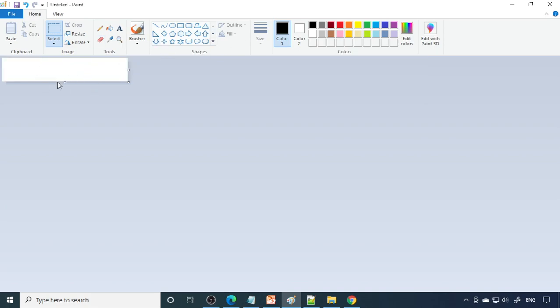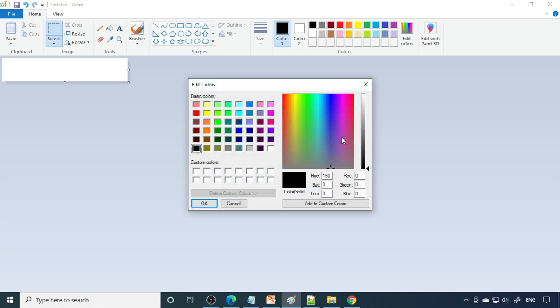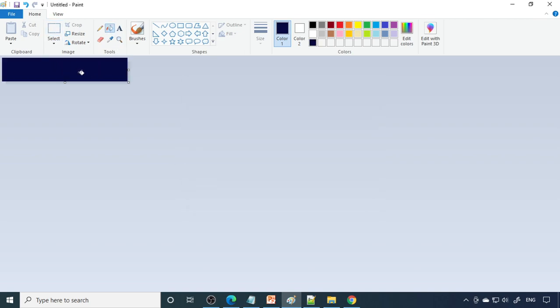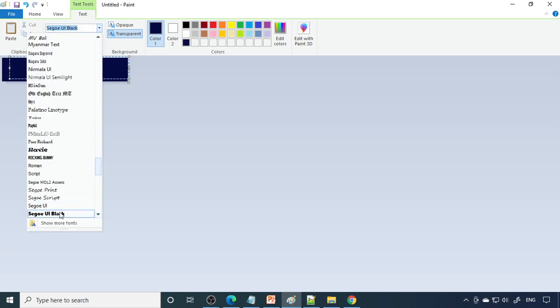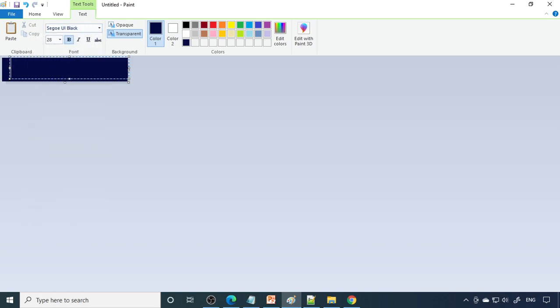Now we want to fill the background color, so I go to edit colors. I'll take some dark blue color, add, and fill the color here. Then I want text, so I'll take the text tool. Select the font you are interested in, and then type the logo or your company name. Then use the color you want. You can choose the color.